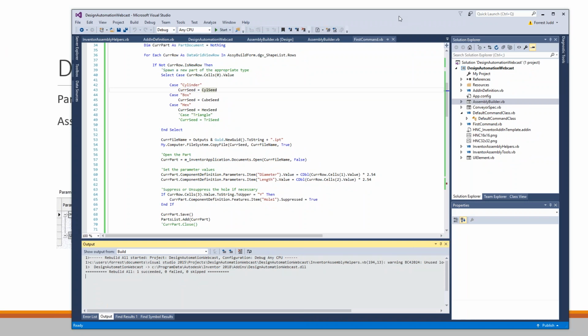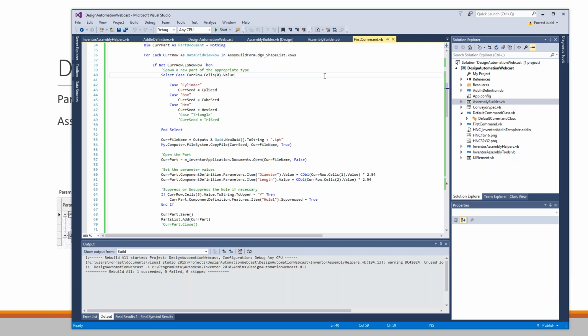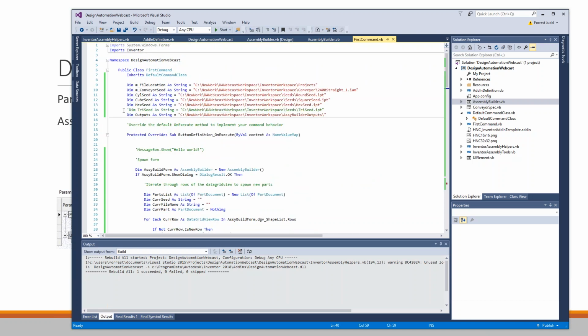What if I wanted to add a new shape? Well, suddenly now, instead of 3 shapes with 3 possibilities, I have 3 shapes with 4 possibilities, and I have to add a bunch of code to do that. Well, with an add-in, it could be pretty straightforward.